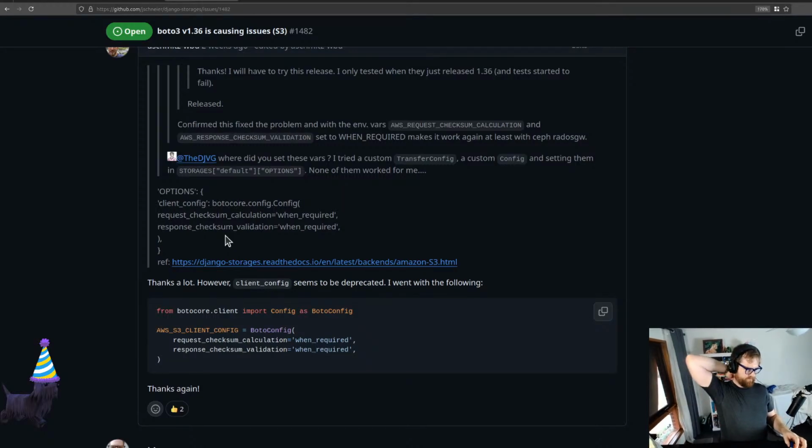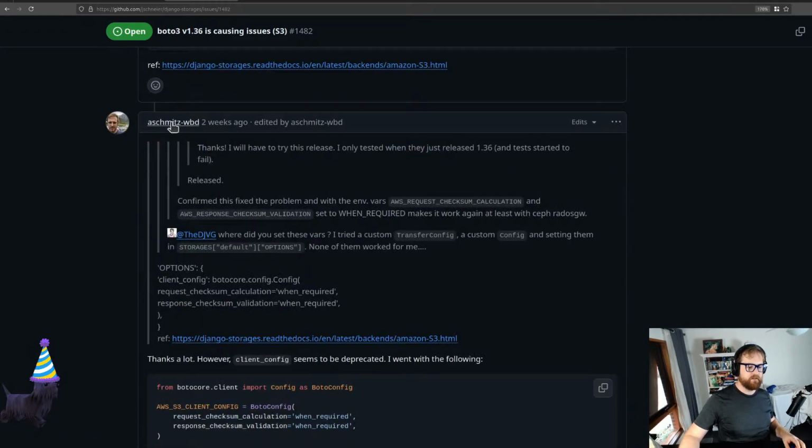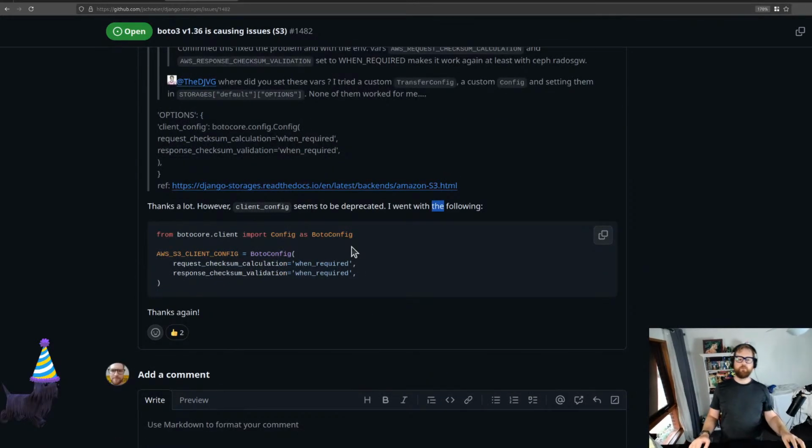So AWS Boto config requires checksum. All right, cool. Thanks a lot. However, client config seems to be deprecated. I went with the following.